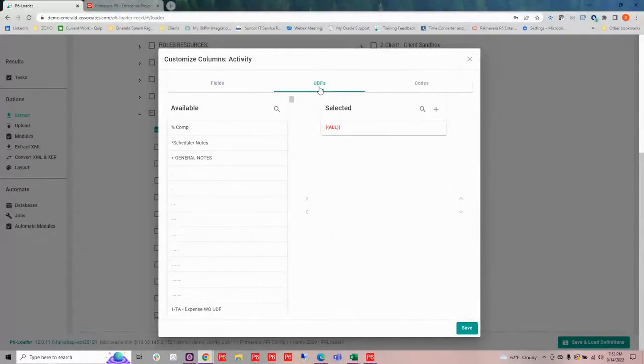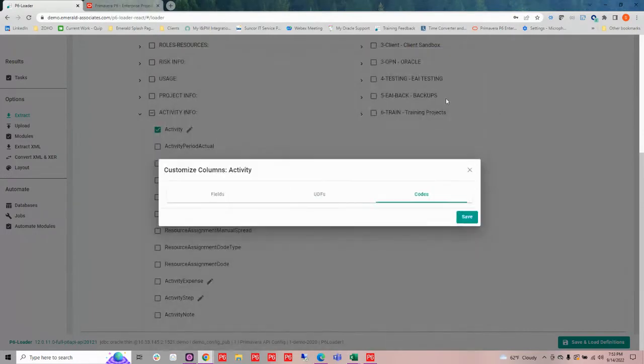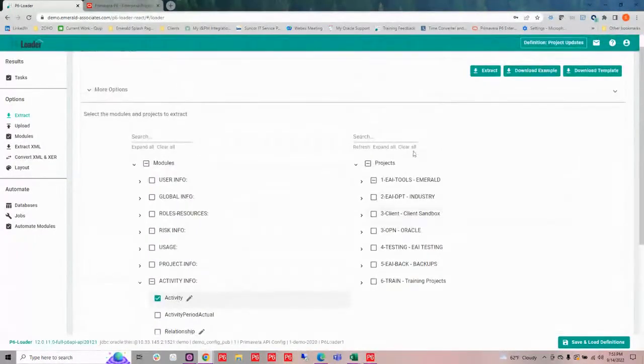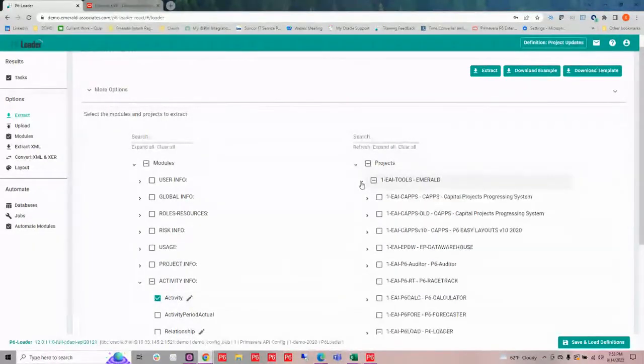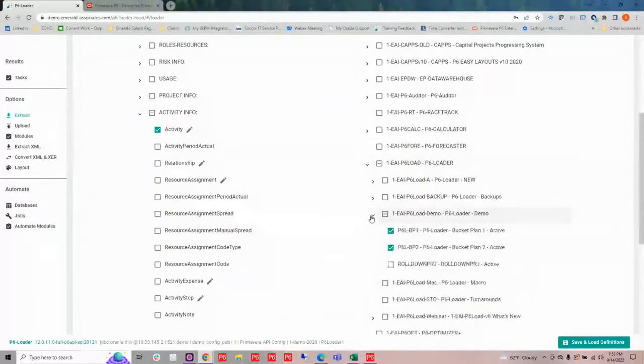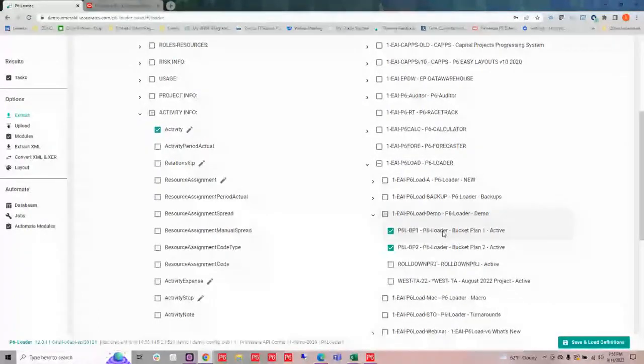Now, I also have the option of deciding if I want any UDFs at all. In my case, I don't want UDFs, and I also don't want codes. So I don't have any codes going in there as well. Now, I do have those two projects that I'm working with. So I'm going to pull out data from both projects.